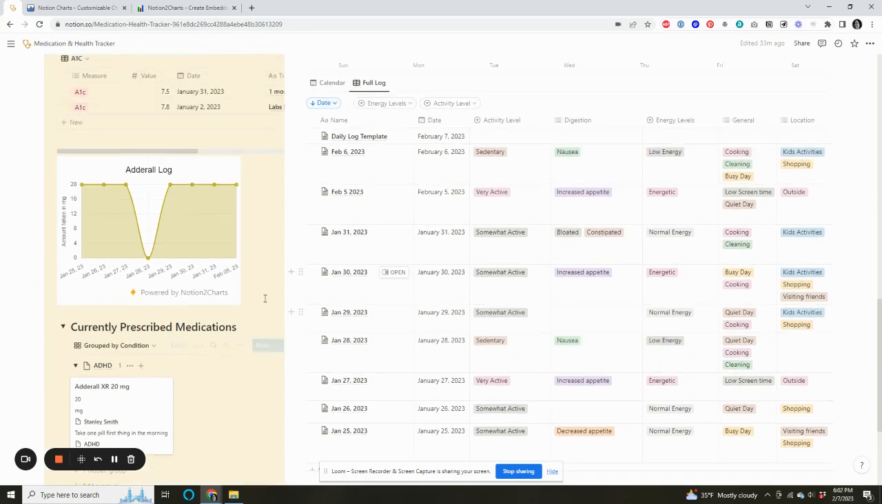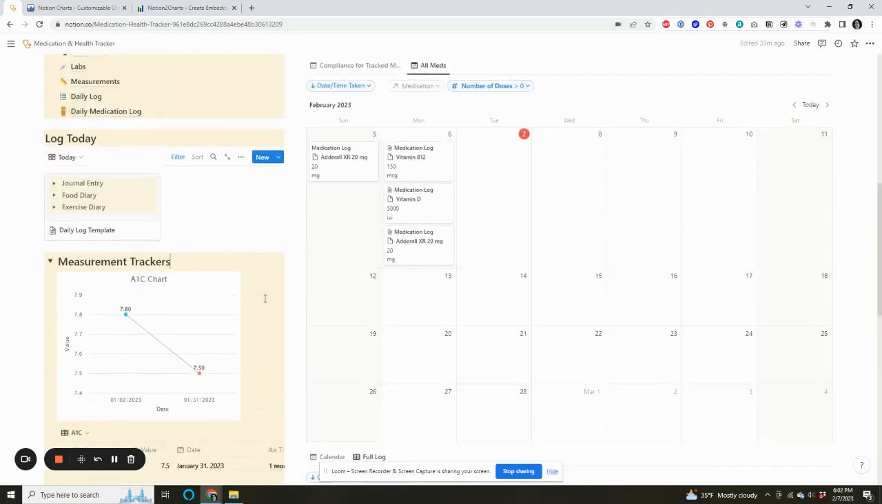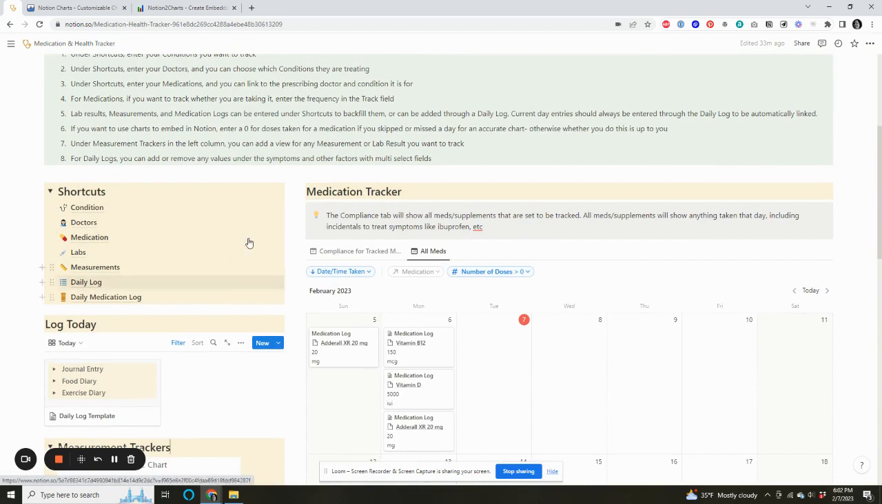And again, you can certainly add, remove, change the order of anything in here. This is just a sample layout, and that's one of the things that I love about Notion is it's really easy to customize it and make it do exactly what you need it to do.